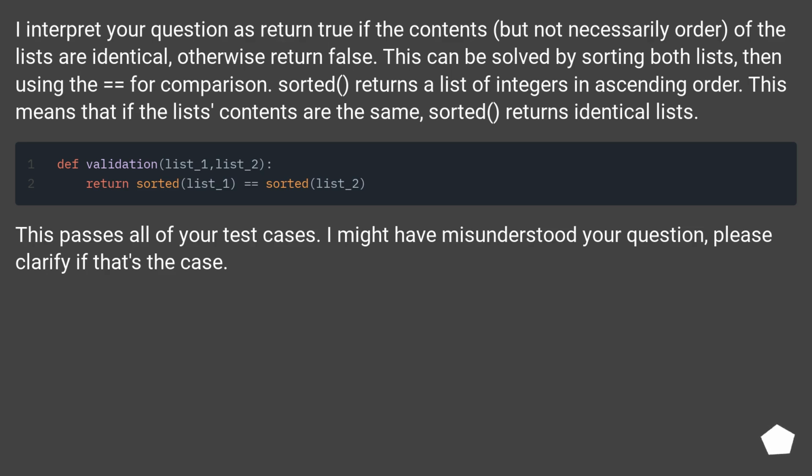This passes all of your test cases. I might have misunderstood your question, please clarify if that's the case.